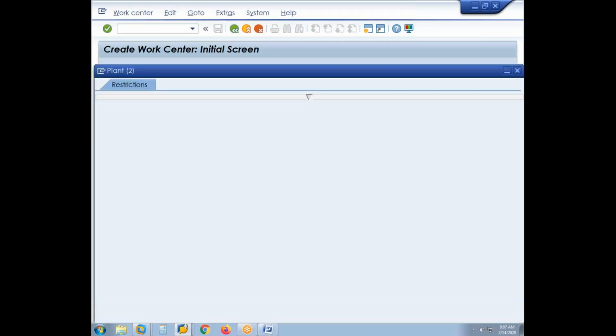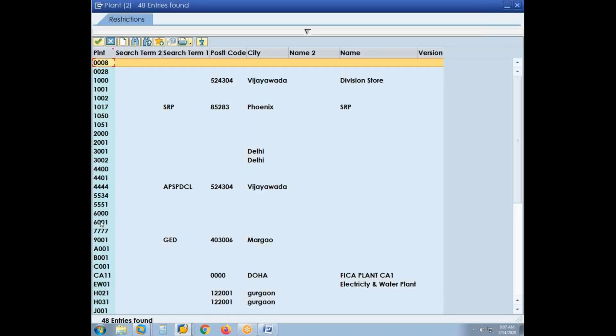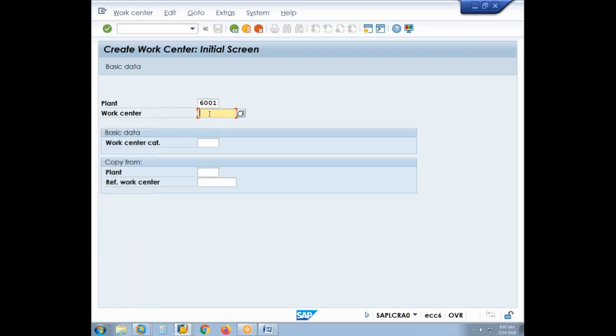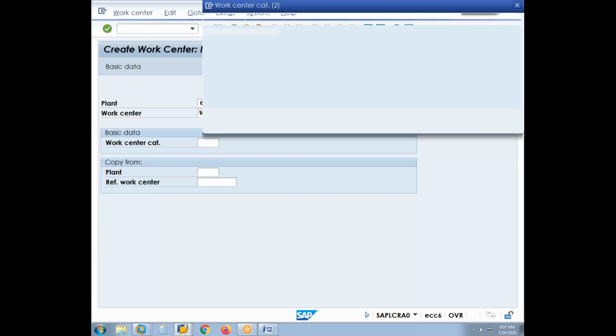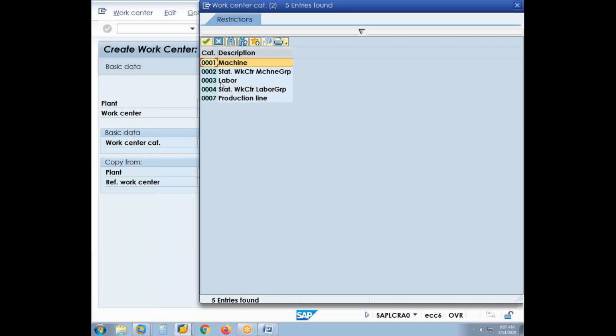Our plant is 6001, and the work center, we will say WC 6001. So WC 6001, and the work center category we can select as labor.